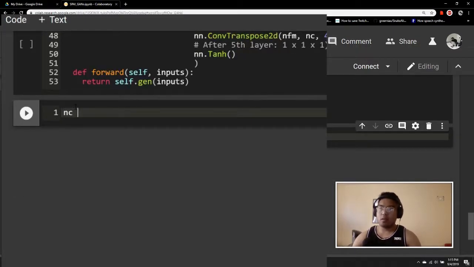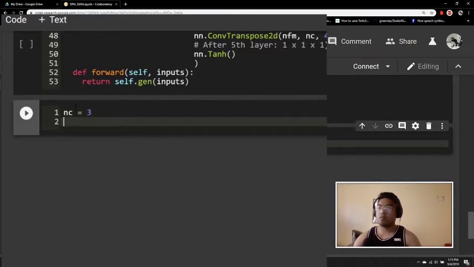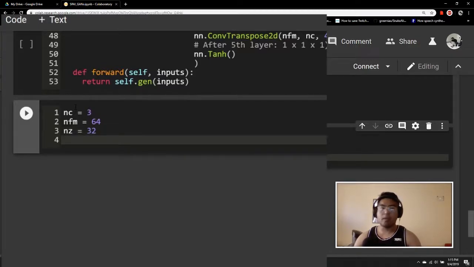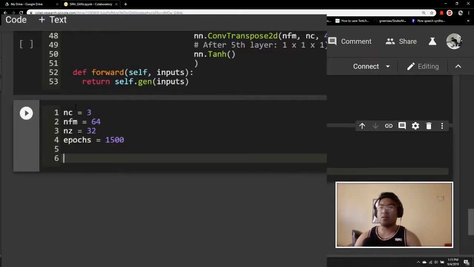So we'll need the number of channels, of course. We're using 3 because we're using RGB images. We'll have the number of feature maps, which we'll stick to 64. The size of the latent vector z we'll set to 32. I don't know if there's any rule of thumb for choosing this number, but I found that this works in my research experience. And we'll set epochs to around 1500 maybe. It's a lot, but that's how many epochs it takes to generate the higher quality images that I had when I was first doing this project.